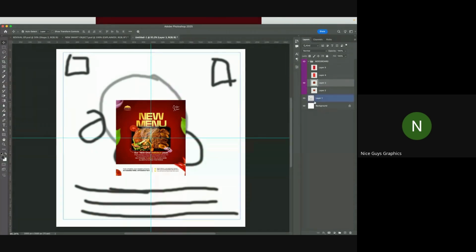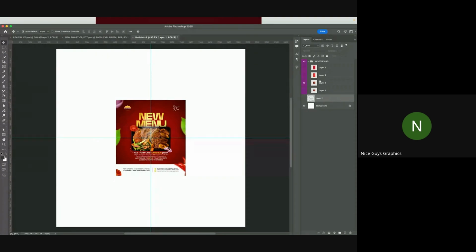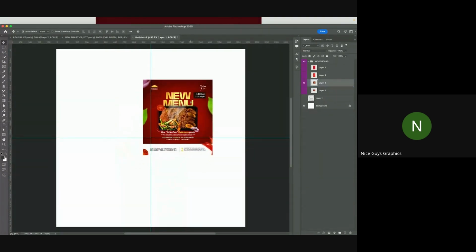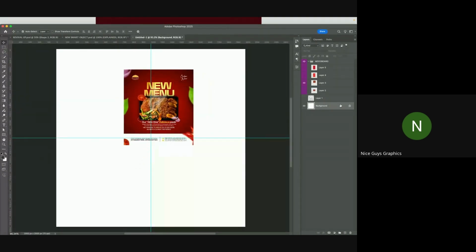I'm going to hide this. This is my sketch. Remember this sketch? I'm going to hide the sketch layer, and then first thing first, I'm going to click on this background. Let me just collapse this so that it's not disturbing. I'm going to click on this background, the first layer down.